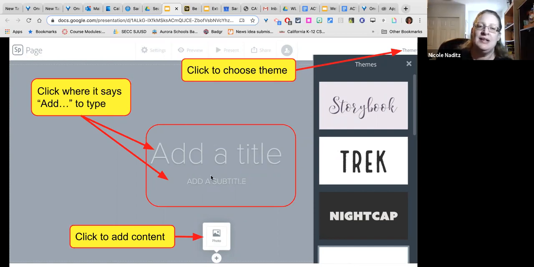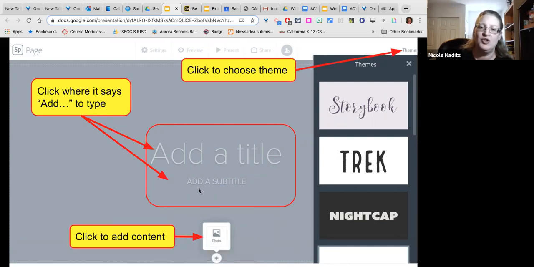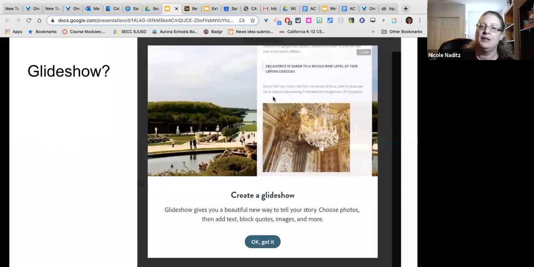So click where it says add to start typing to give it a title, click to add a subtitle, and then just click the little plus to add additional content or see ways you can combine the content. And then when you click the plus, you get all of these possibilities. We saw an example of the photo grid. We also saw an example of the glide show, where the text goes up through a full screen image. There's also split layout. You can add a video that plays within the site. You can add text, you can add photos. So your students have a lot of options.